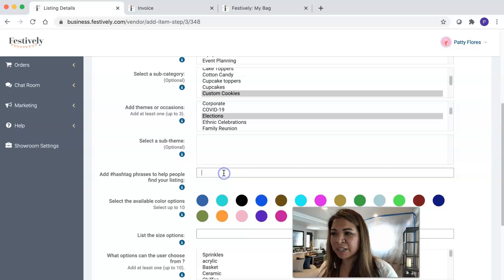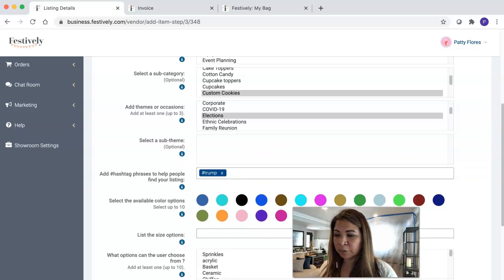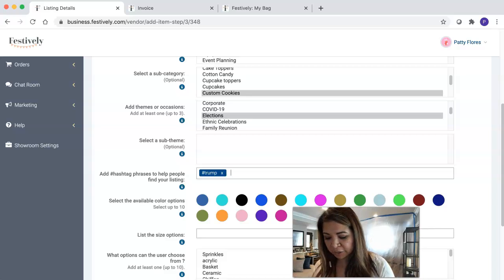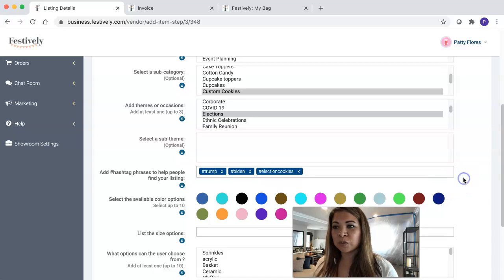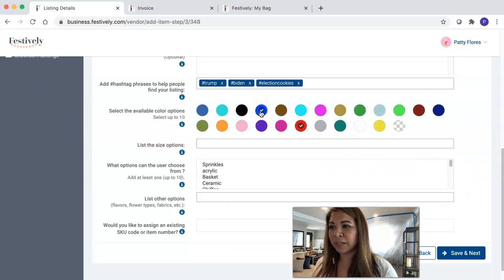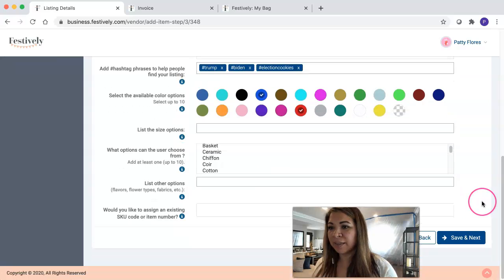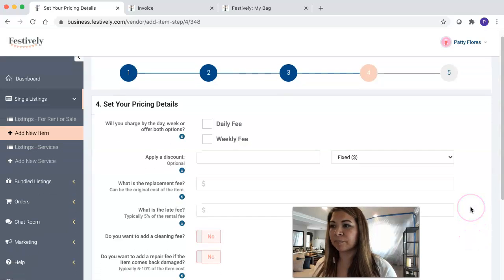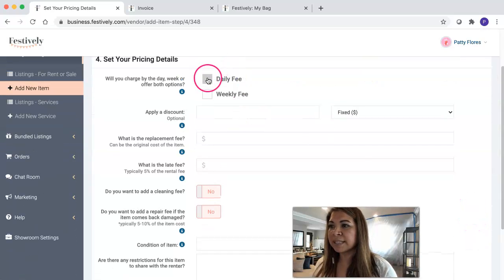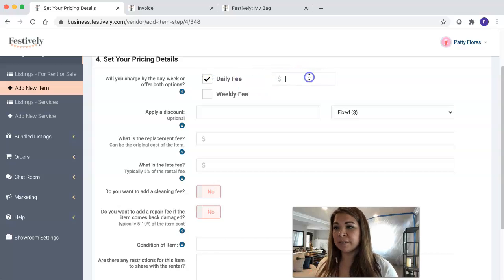And hashtags, I didn't mention this before, but you can add hashtags. Similarly, with any options, you have to press enter. So if anyone's looking for Biden, hashtag election cookies, this is actually helpful for Google as well. Select those red and blue colors, and then any options that you may have. You may not have any options, so you don't have to include them. This is where it says daily fee, but this is essentially a flat fee. So similarly, you put your $40 for your cookies.